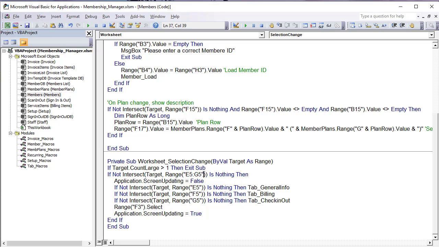Okay, so if the user makes a selection change, a single cell between E5 and G5, we want something to happen. First thing I want to do, to make things a little bit faster and also to avoid this flash, is turn off application screen updating. Then I want to run a specific macro based on whatever cell they selected. If they have selected E5, we're going to run this macro called tab general info. F5, they're going to select tab billing. And likewise, G5, we're going to go check in, check out.